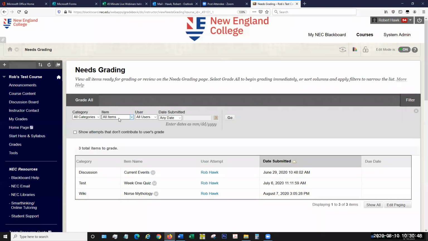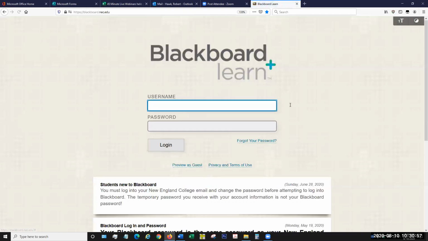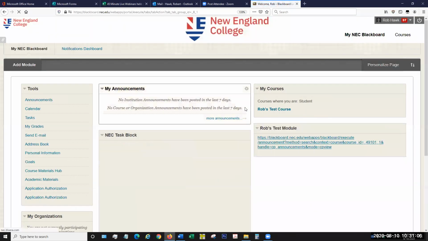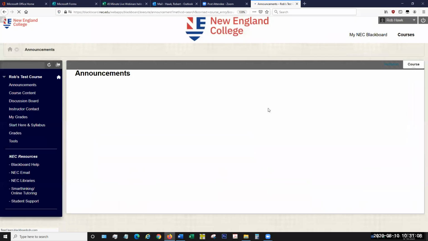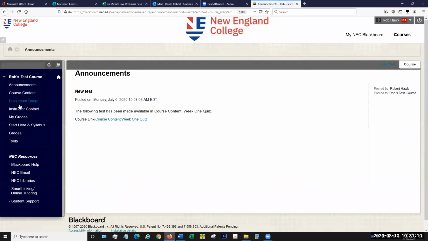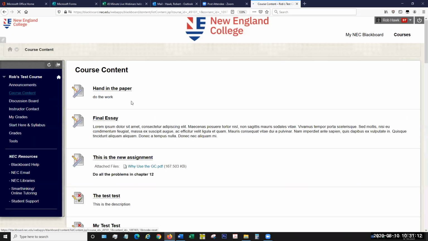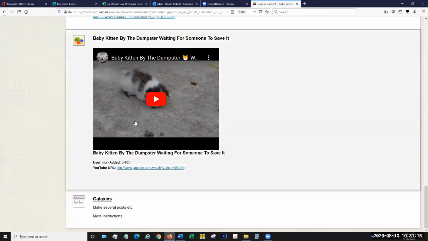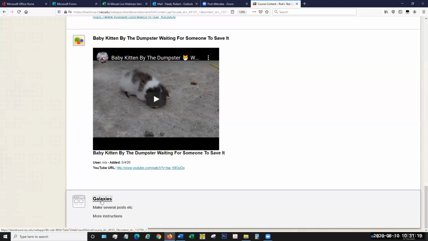So now that we've seen an overall view from the instructor side, I'm going to do a quick viewing of what it looks like for a student. I'm going to log into my student account. I'm going to go into the course, and go to my course content area, and I'll scroll all the way down here. And I see this new wiki that my instructor has posted. I'm going to go to that.